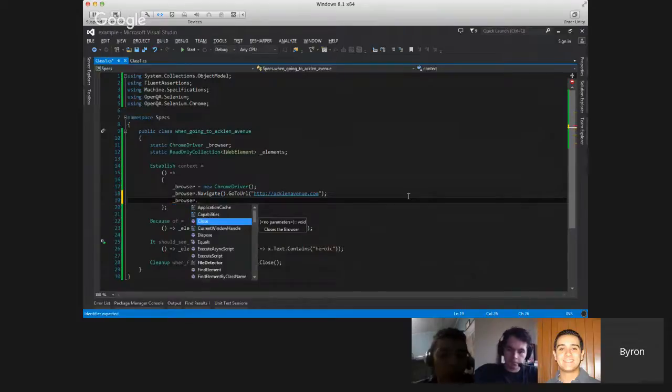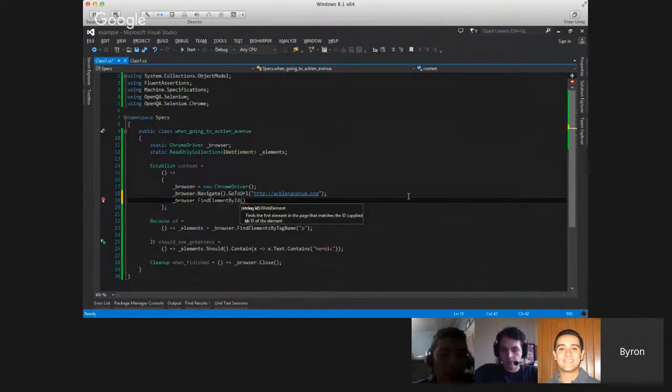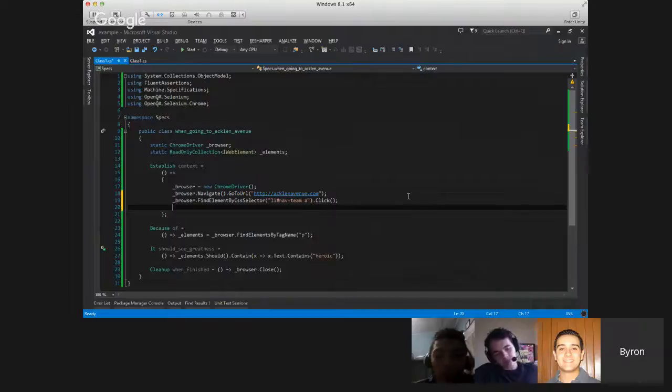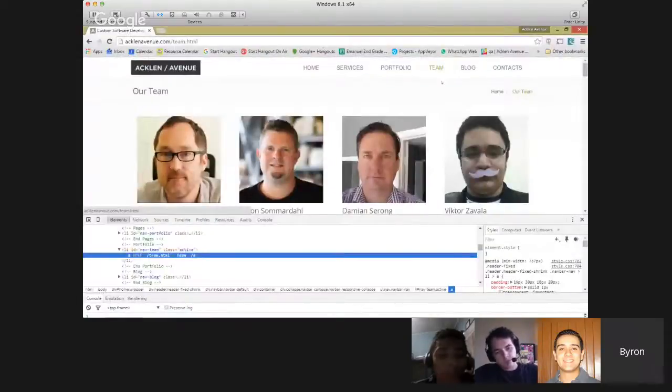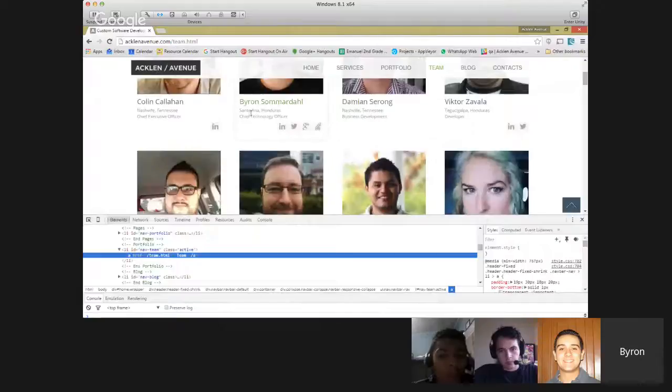browser find element by ID, or no, I'm going to find element by CSS selector. So then I'm going to do a pound here, and then I'm going to do A. So that's going to select the anchor tag inside of my nav team. I'll even make this more specific here. So then I'm going to do click. Yeah, pretty easy. And then I want to do another assert. So now I want to find Frank.